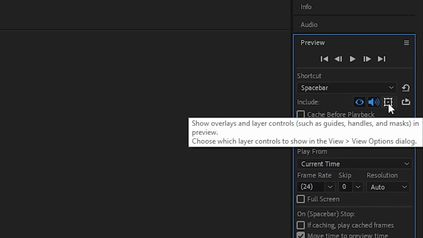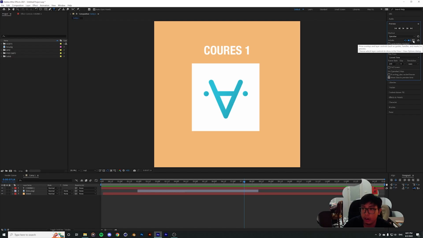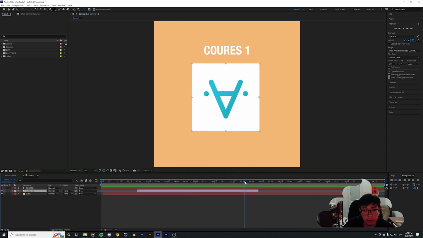This one is going to show all the controls and all the paths and borders of the layers that you selected inside of the preview screen. So for example, if you enable that, you select the logo. When you preview it, the border of the logo is going to appear in the preview screen, in contrast to before. When you disable that option, it's not going to be there anymore.